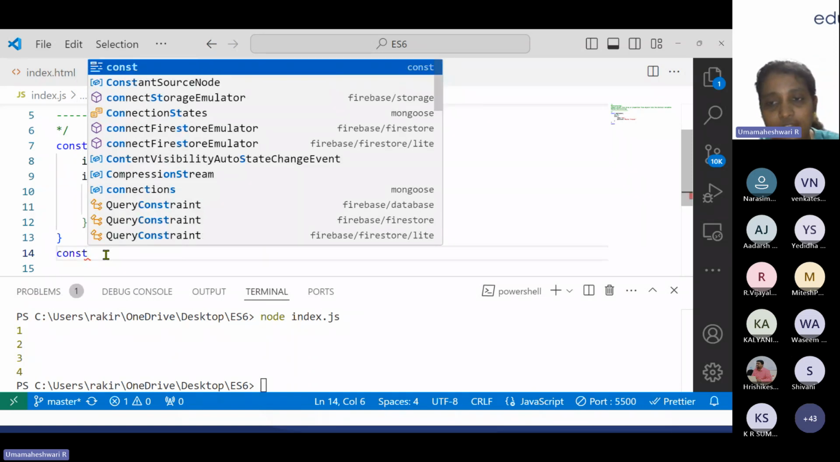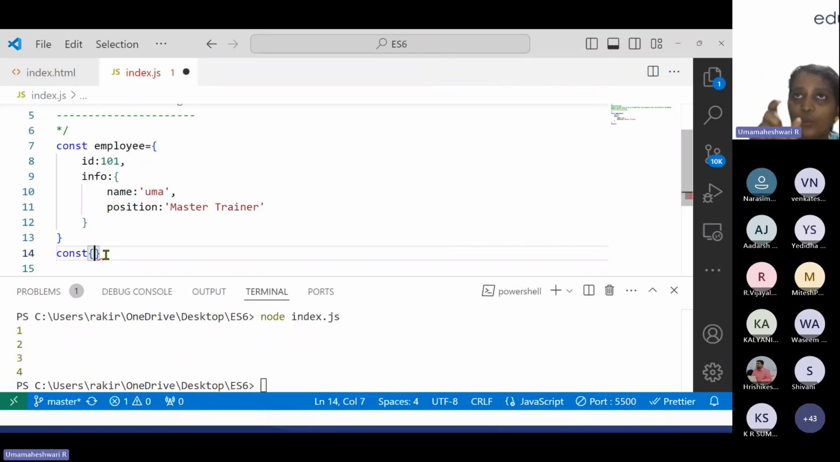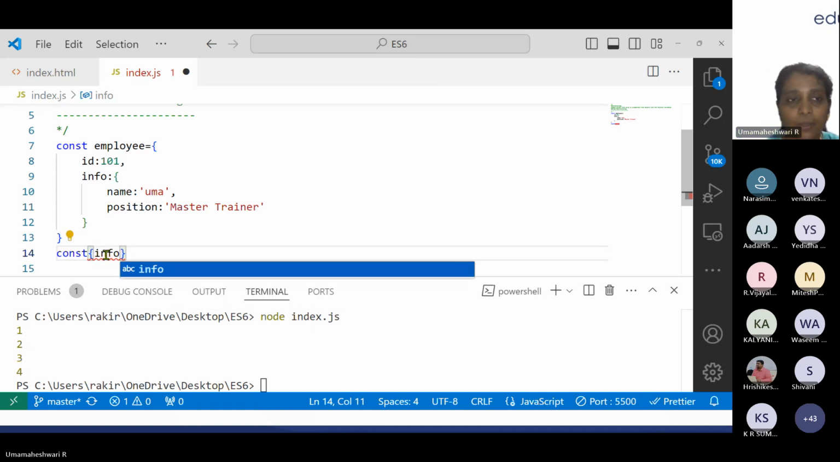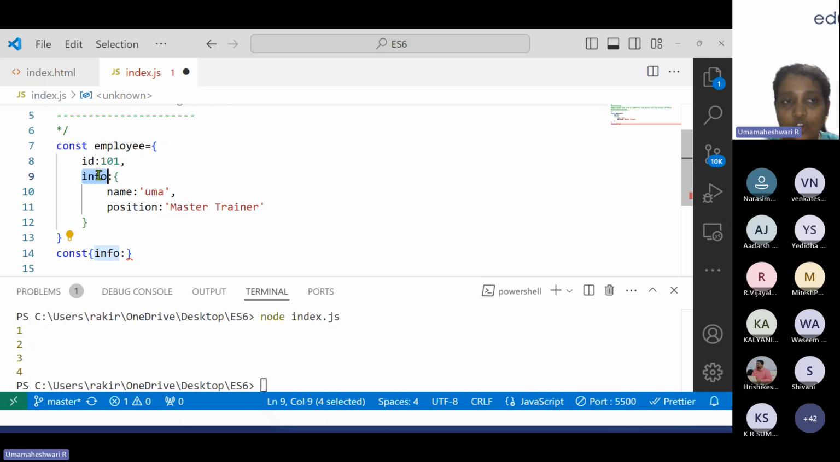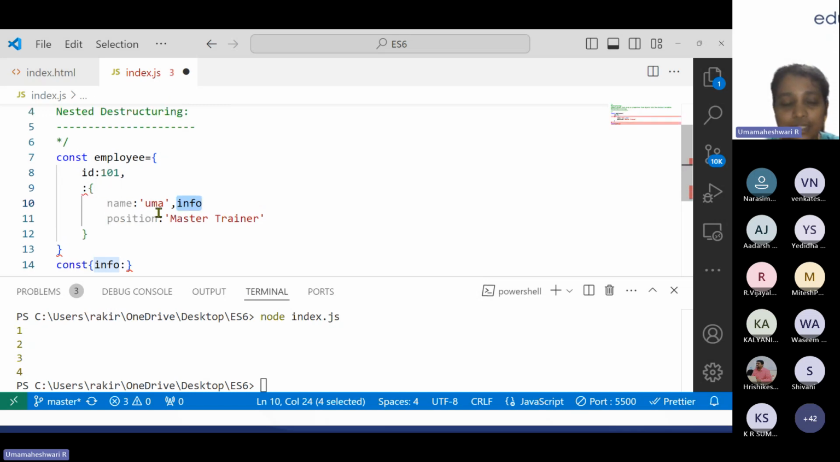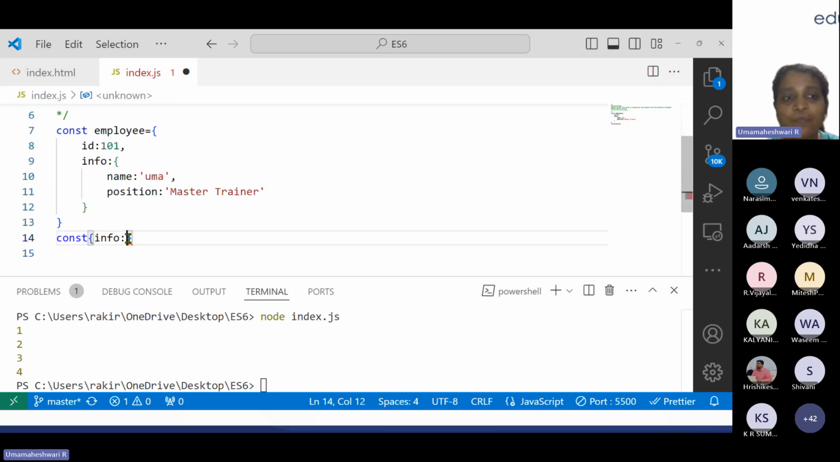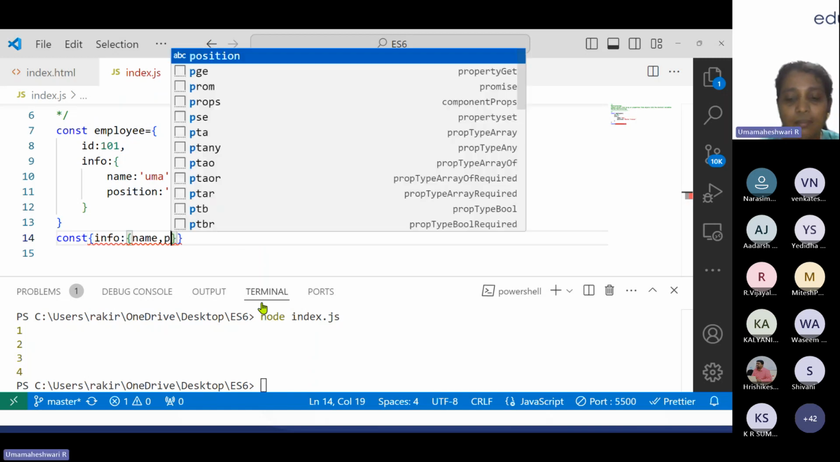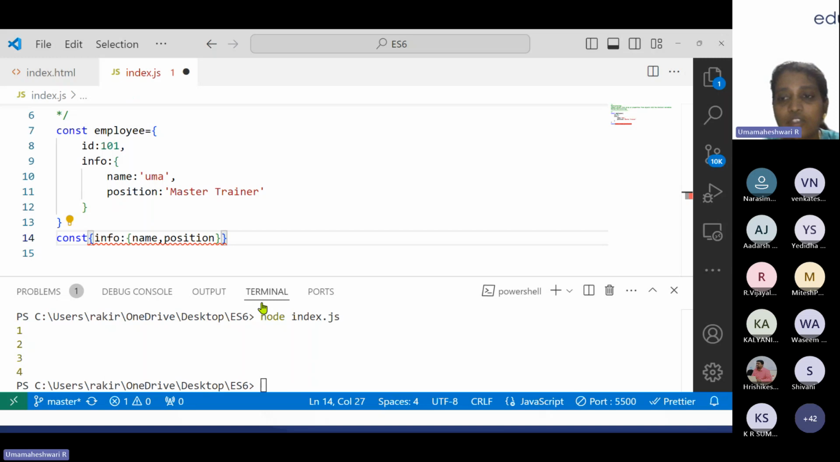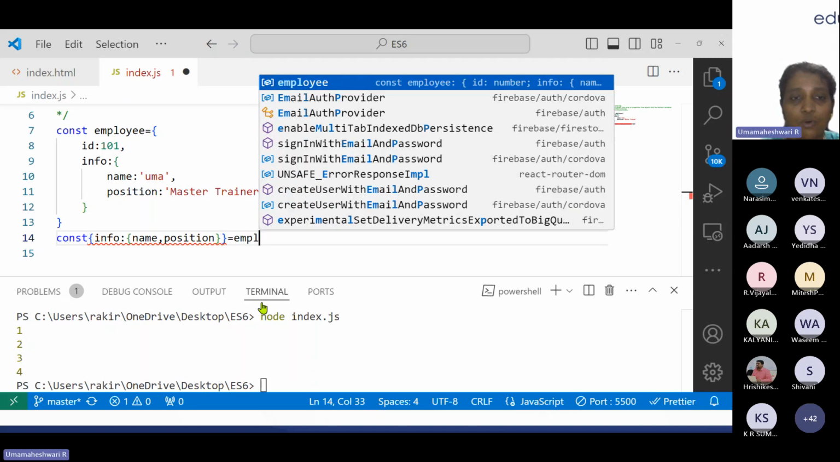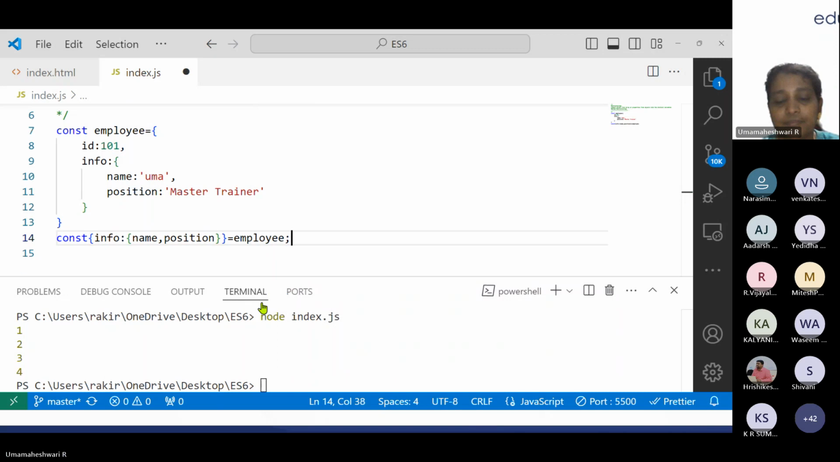I'm using a const keyword. For nested destructuring, you go with curly braces inside. Here info is an object, because I'm going to fetch these details: name, position, and master trainer. So I'm giving info colon, then name comma position, is equal to employee. I'm equating it to the employee.